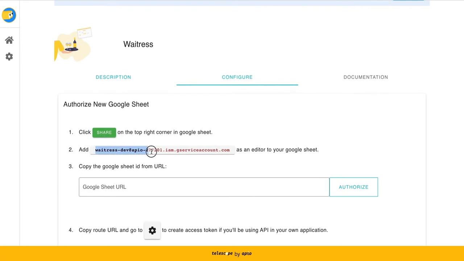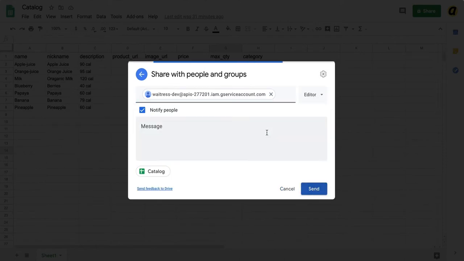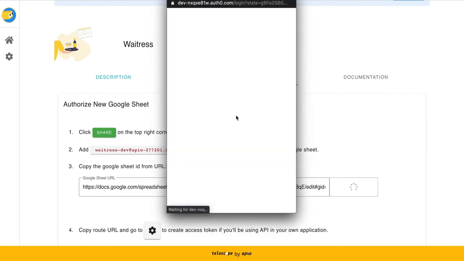Click Share at the top right corner of your Google Sheet. Add the Waitress as an editor. Copy and paste your Google Share URL. Hit Authorize.